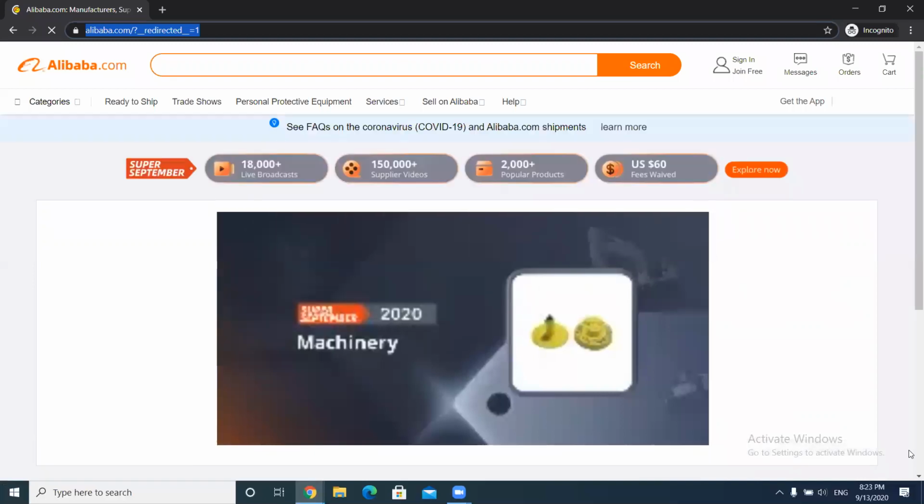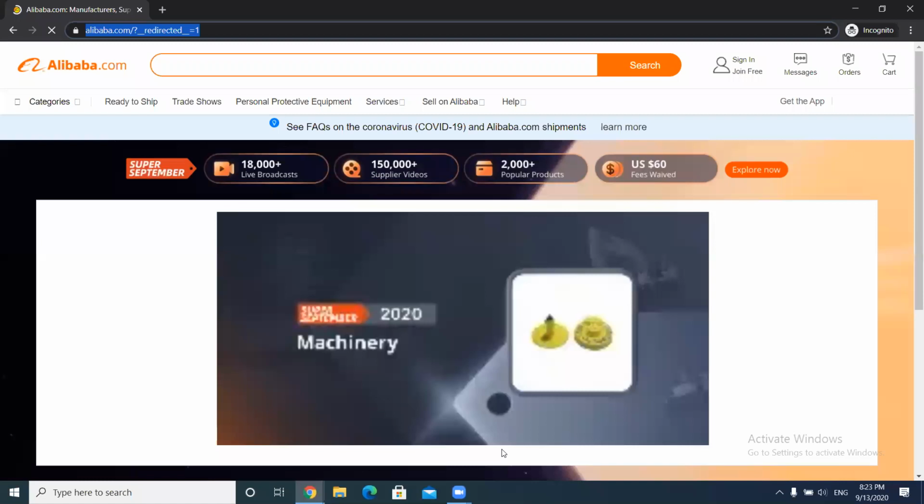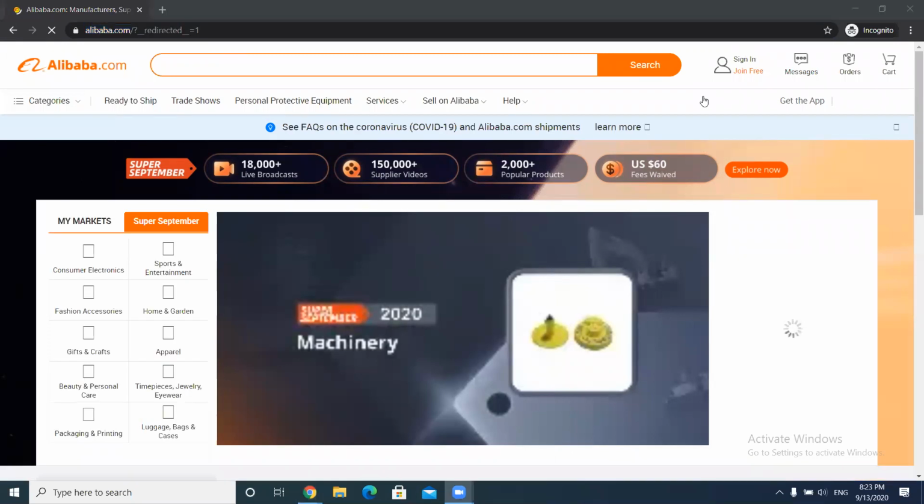So once you get to this page, can you see my screen? Hello? Yes, we can see your screen. All right. So can you see this place where I have sign in, join free? Can you see this part? Sign in, join free. Yeah. See my screen, see my mouse. I'm moving my mouse around it. You guys can zoom in now and see it. Join free, beside the search button.